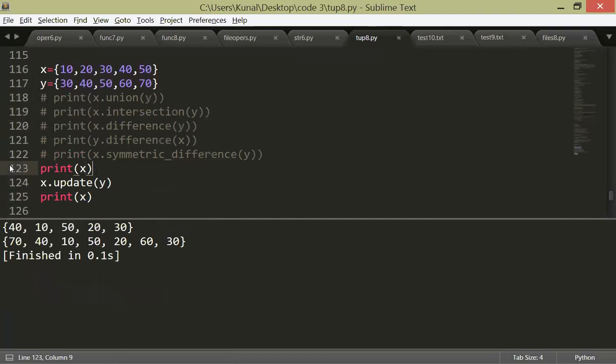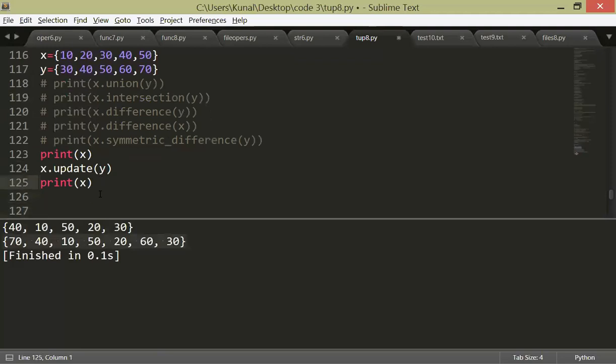Initially my x contained these values, 3, 4, 5. I used my update function, that is x.update. This will update the original set. It will not return me anything, but it will modify the existing set as my sets are mutable. So earlier it was containing this, now my set contains this. But you can't delete the values. This is my update operation.